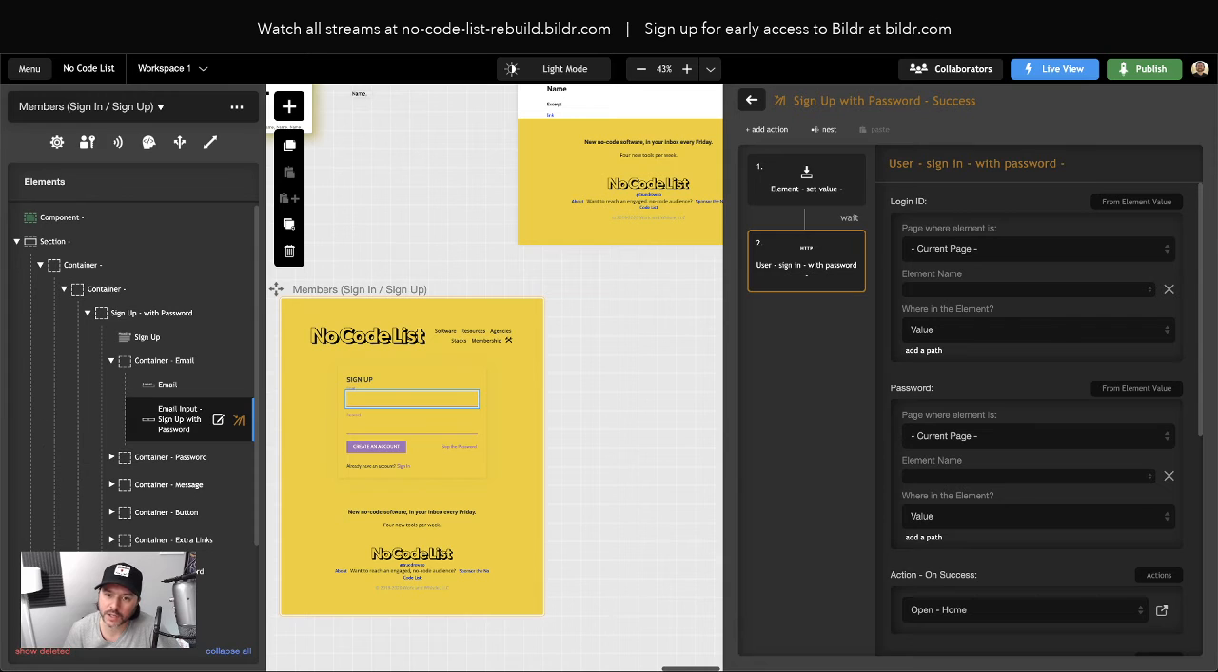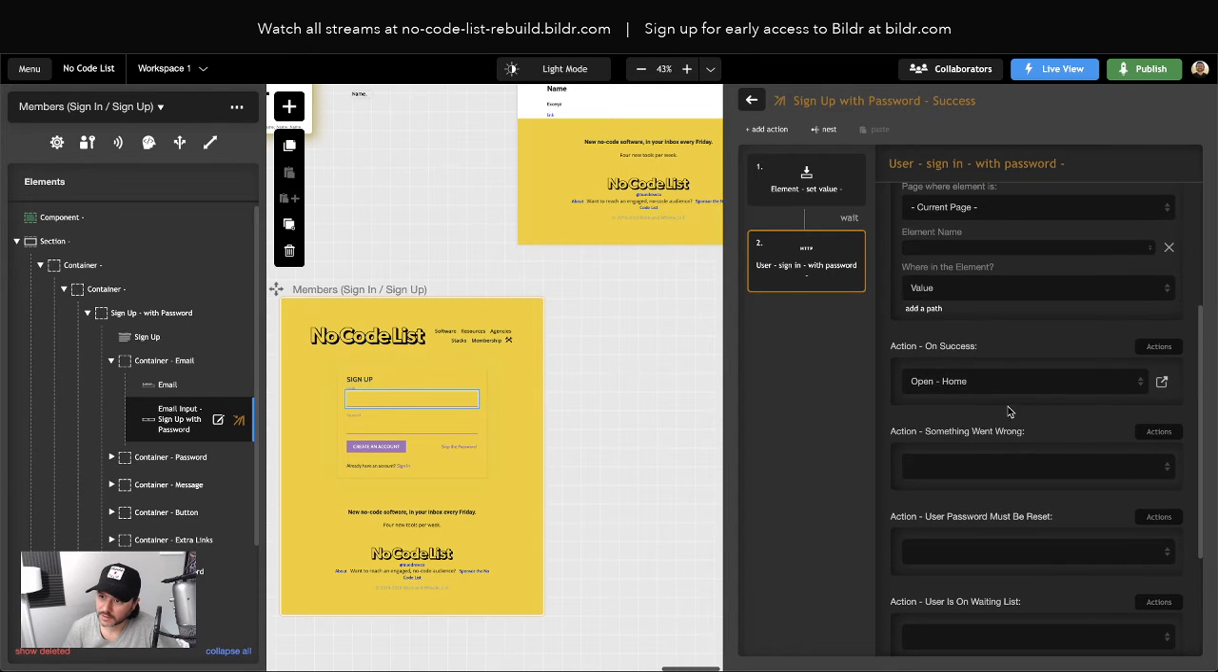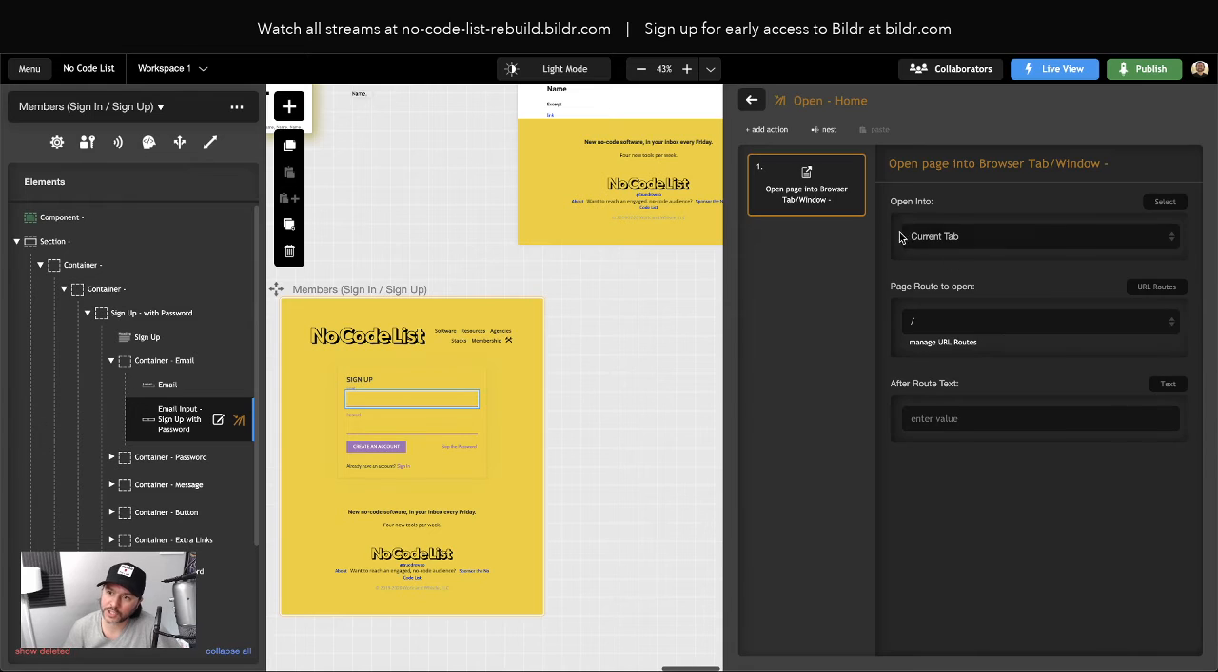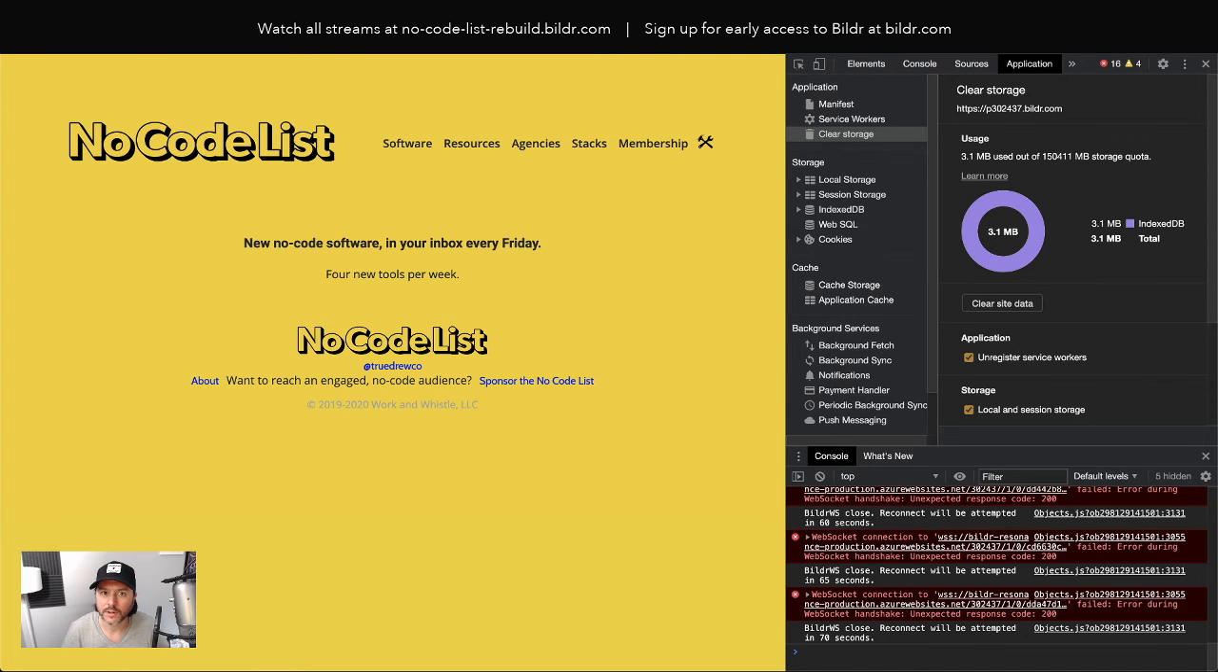So I'm just gonna try this all. It should switch the button to creating, then switch to signing in, then sign me in, and then open home, which is an action that just opens the slash route in the current tab. So that's cool. So I'll be able to sign up. It'll redirect me to the home page if everything works.